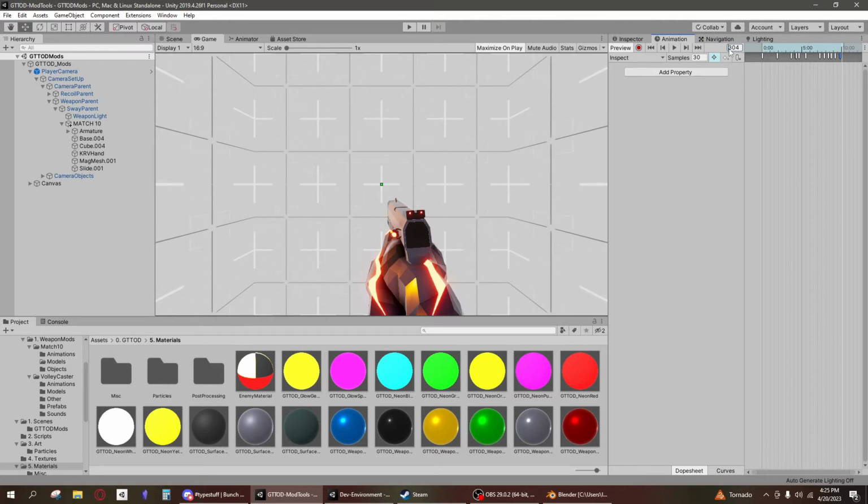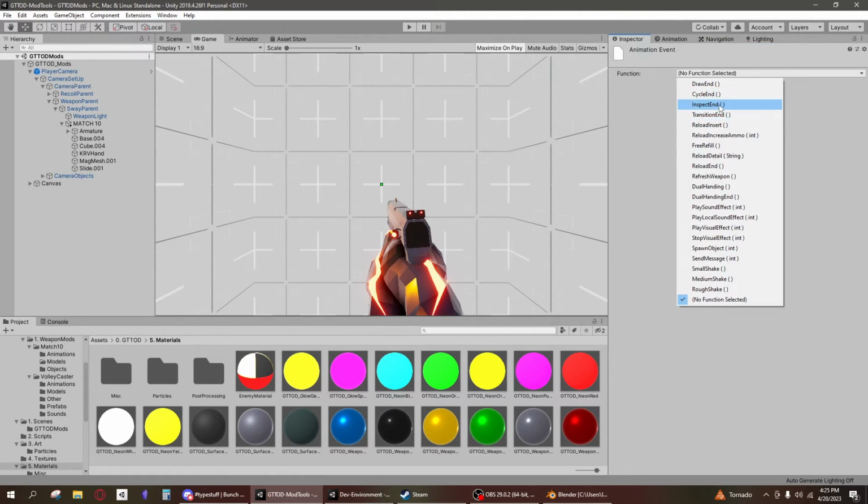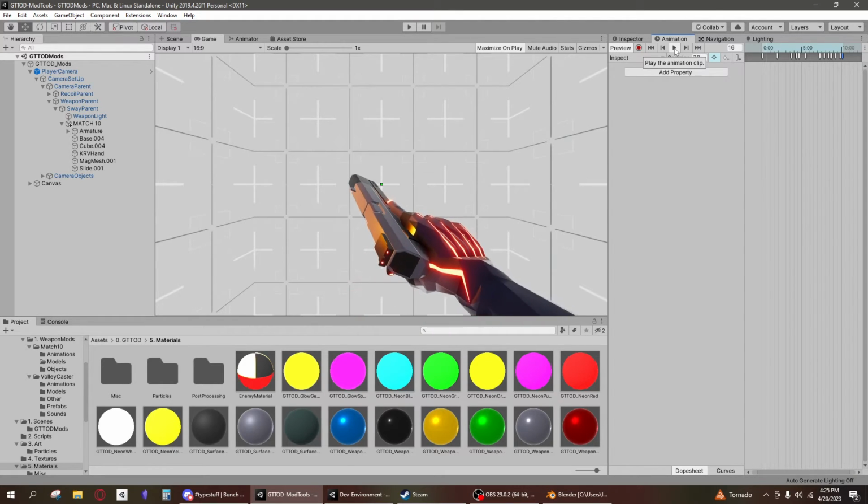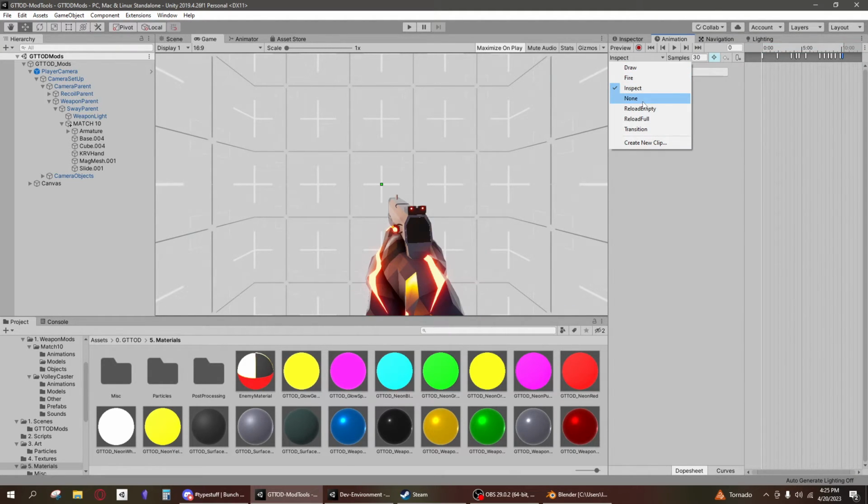He brings it in. Actually, that's fine. We're just going to end it off right here, and we'll do end inspect. Inspect end. Pop, there it is. Beautiful. The other ones aren't going to be nearly as difficult.